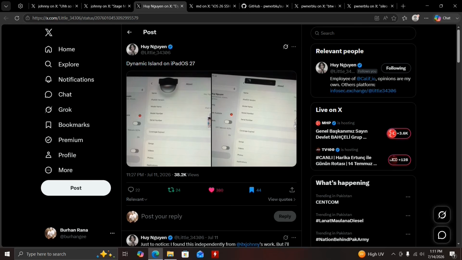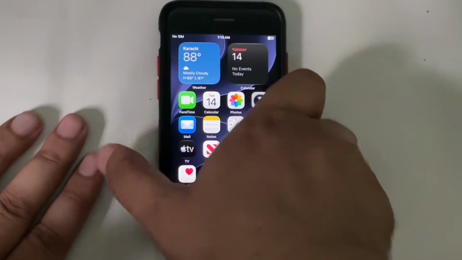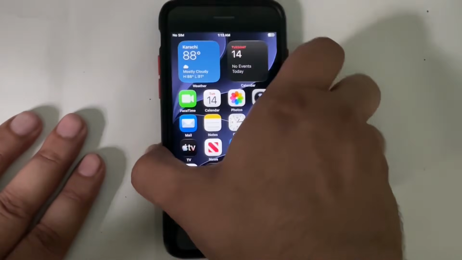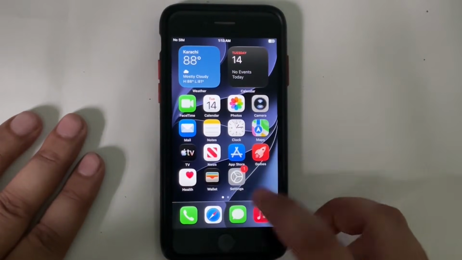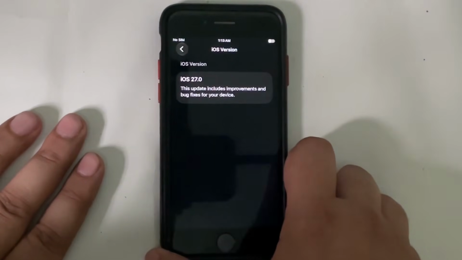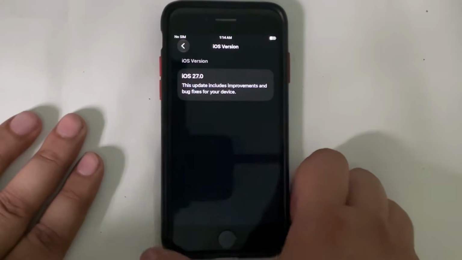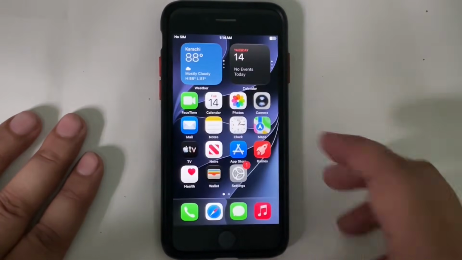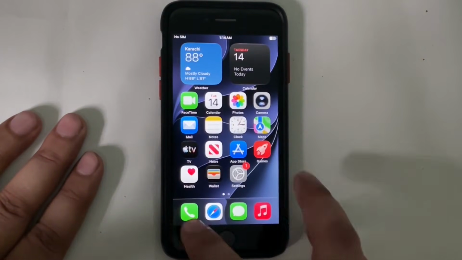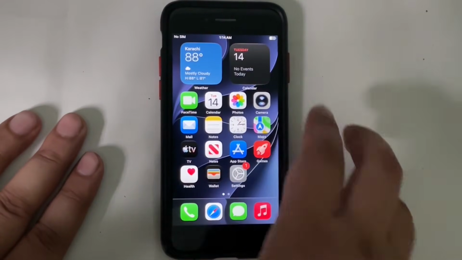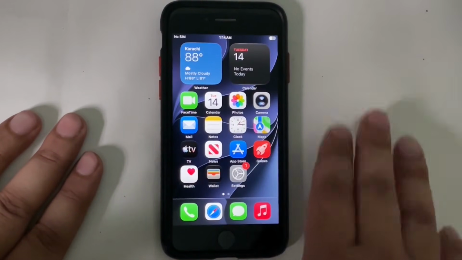And we have one more example that it also works on iPadOS 27, of course the developer beta 1, 2 or 3, and dynamic island was enabled on this iPad. This also means that if you have an iPhone SE 2 which is running iOS 27 developer beta 1, 2 or 3, you will be able to get those iPhone 10 gestures also without a jailbreak. So if you are on these versions, please stay put.